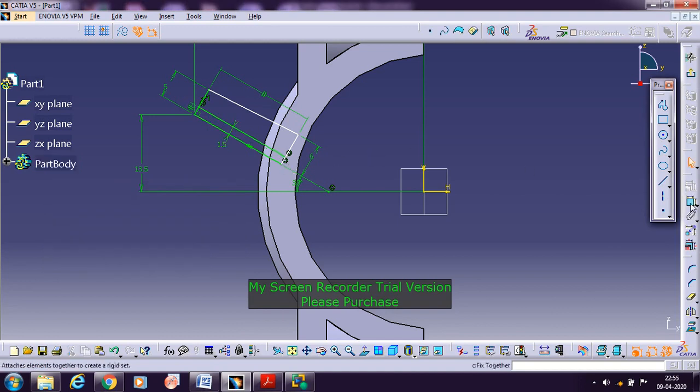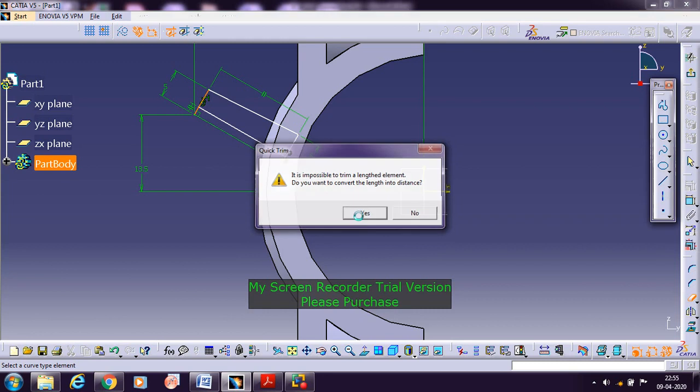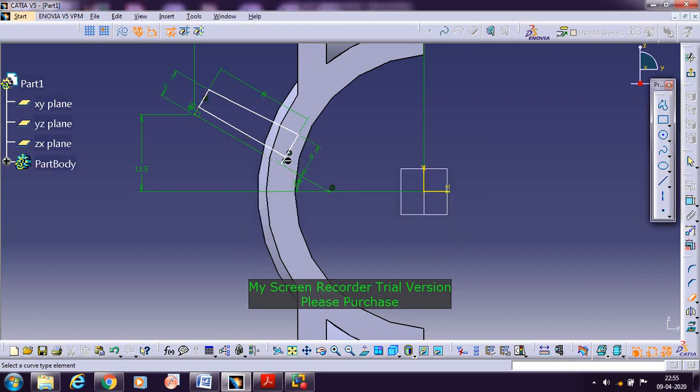Now we need to trim the portion. So go with the quick trim here. Trim this line, trim this line, and trim this portion. Okay. Now this profile is ready. Now go with the exit workbench.